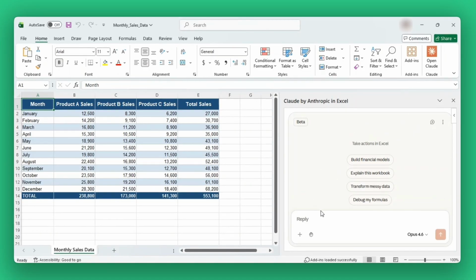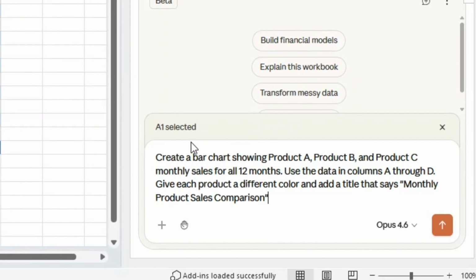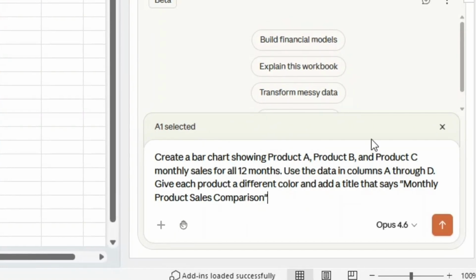So here's where the magic happens. I'm just going to type a simple prompt telling Claude exactly what I want. I'll say, create a bar chart showing product A, product B, and product C monthly sales for all 12 months. Use the data in columns A through D. Give each product a different color and add a title that says monthly product sales comparison.